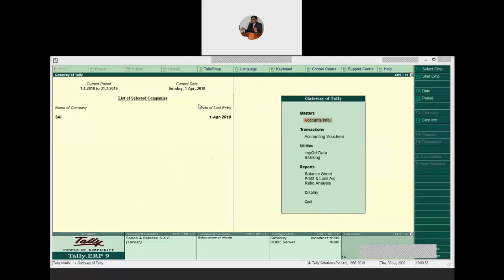This Tally screen is divided into 6 sections. The first section is horizontal button bar or top button bar. This is called as horizontal button bar or top button bar. Adjacent to it, it is called as vertical button bar.